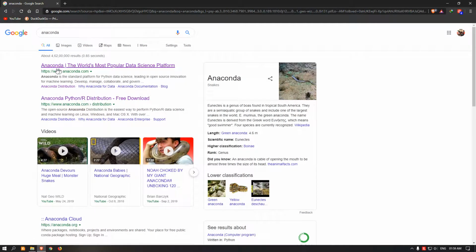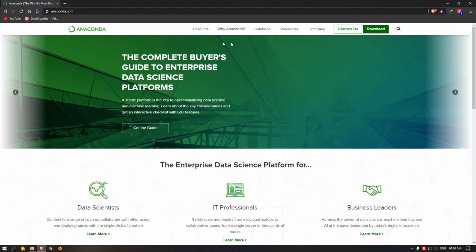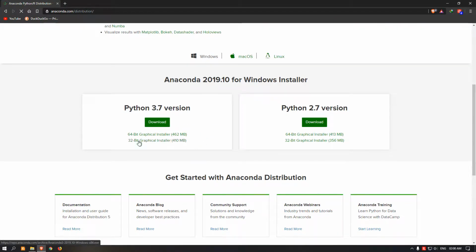Then in the first row you can see Anaconda. You can see a link for Anaconda, and here you can see anaconda.com. Then click the download button, and choose the proper version, Python 3.7 or Python 2.7. I recommend installing Python 3.7 for data science, machine learning, or deep learning.